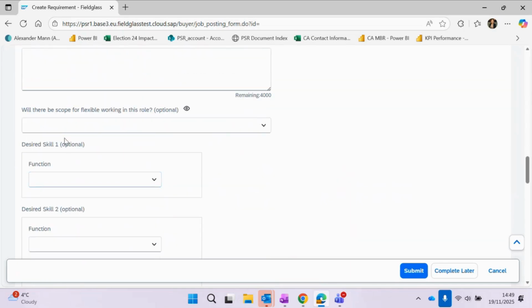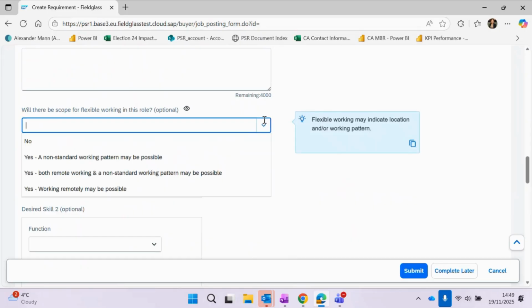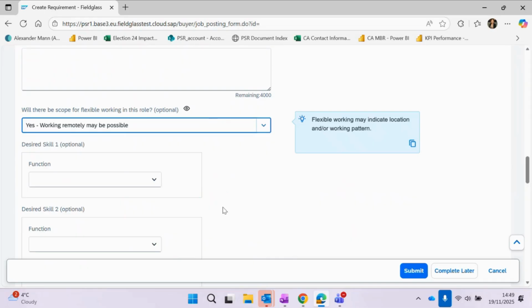Will there be any flexible scope for working in this role? This, again, is optional. Have a look at the drop downs and select whichever apply. If you're not sure at this moment in time, you can leave as blank. I'll put yes, working remotely may be possible.